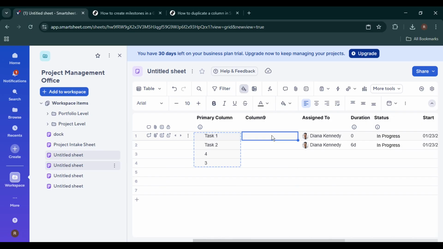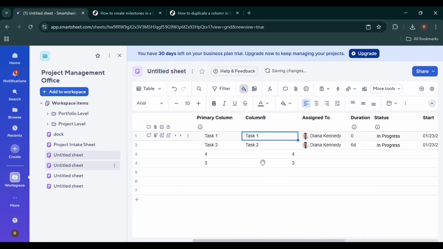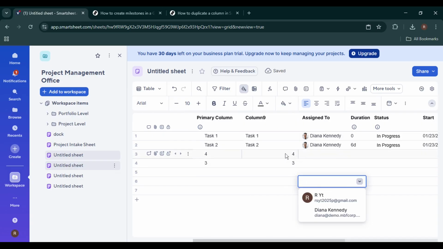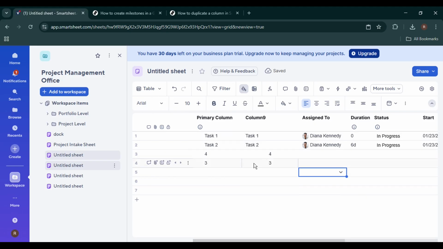Now comes the final step. Click into the first cell of the new column you just created. Right-click and paste the content you copied earlier. Smartsheet will paste all the values into the new column, effectively duplicating the original column's data.